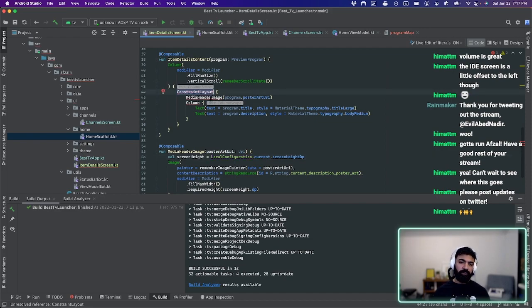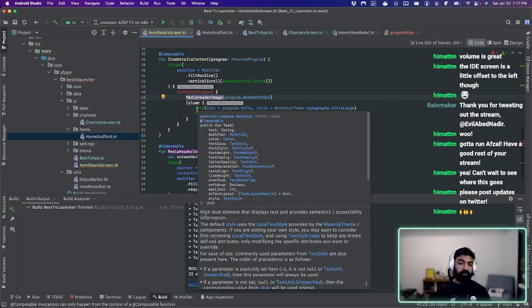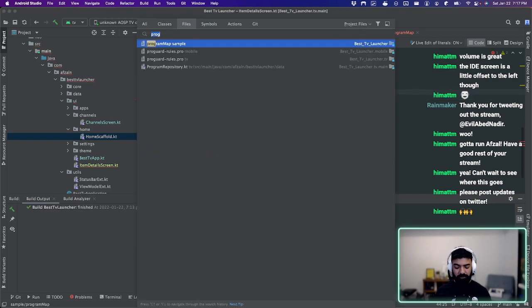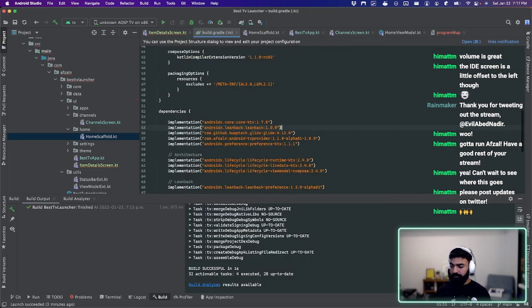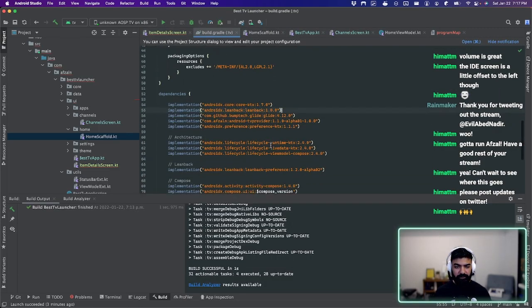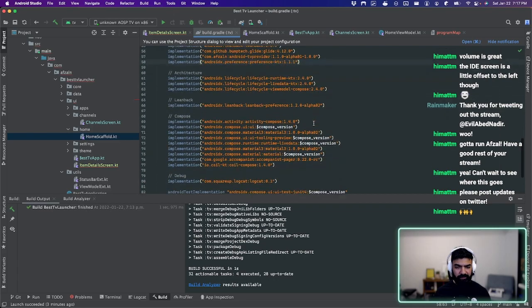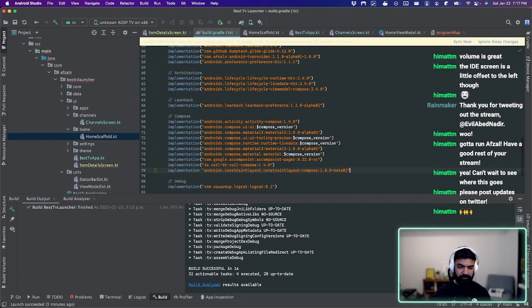So what I want to do actually is basically constrain the bottom of the column with the two texts to the bottom of the image. That's really what I want to do. So let's do that. Back here, somewhere here.